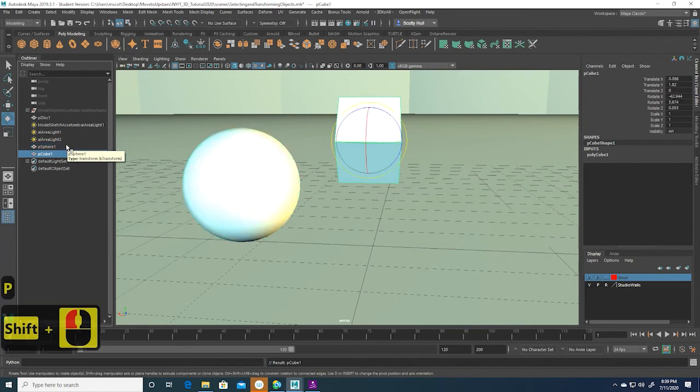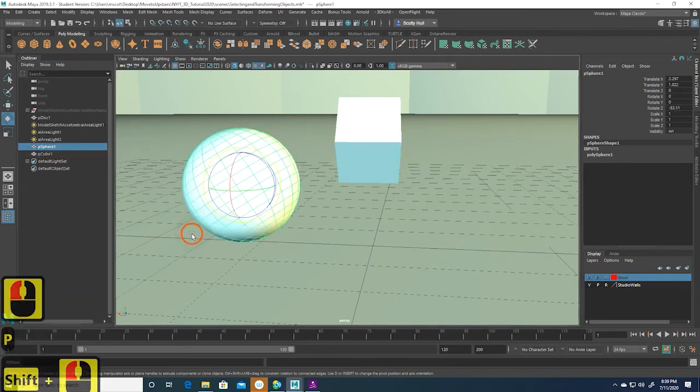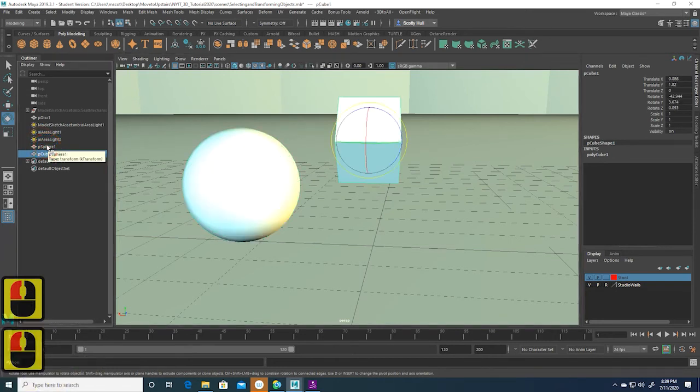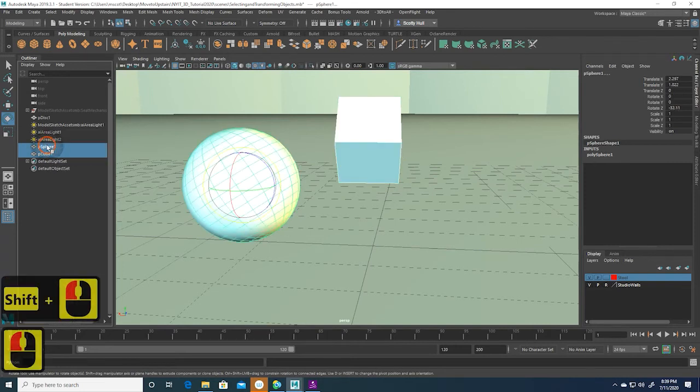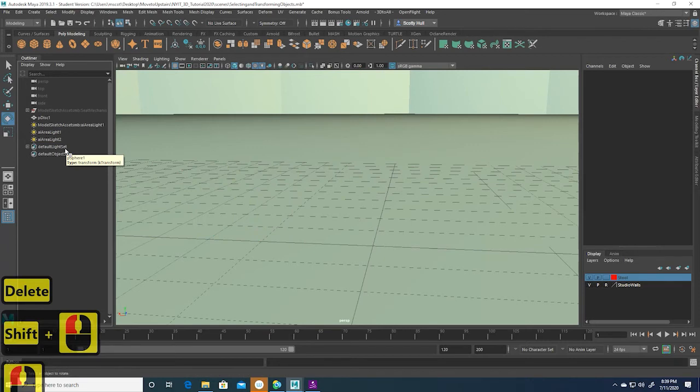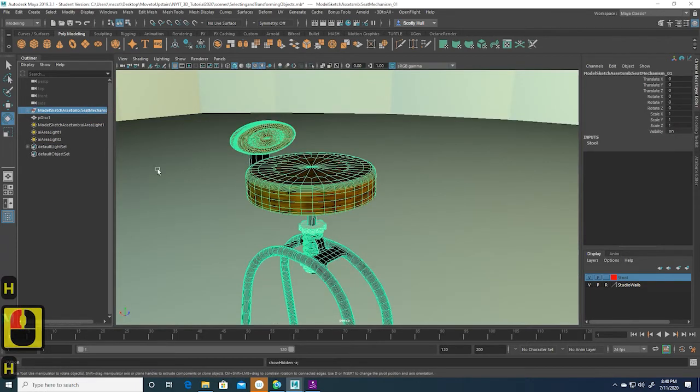Okay, and you have to middle click and drag it. If you drag it with the left button or anything, it really won't work. So you want to make sure that you're middle clicking and then dragging and dropping it right on top of my sphere here.